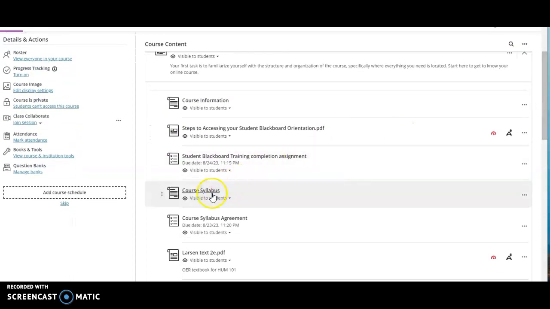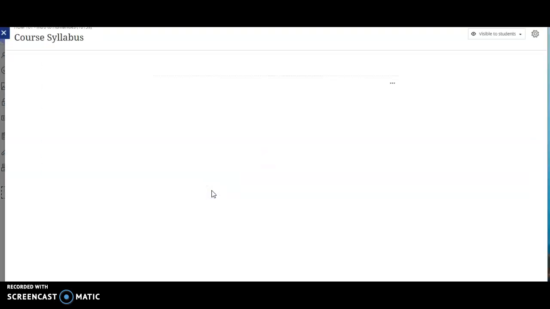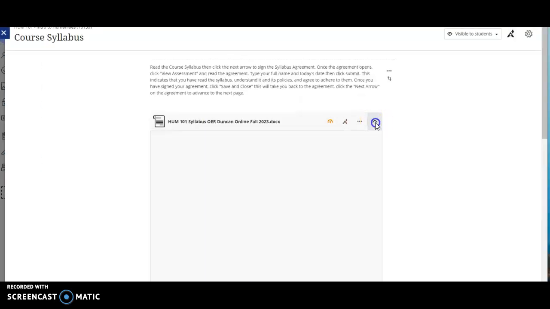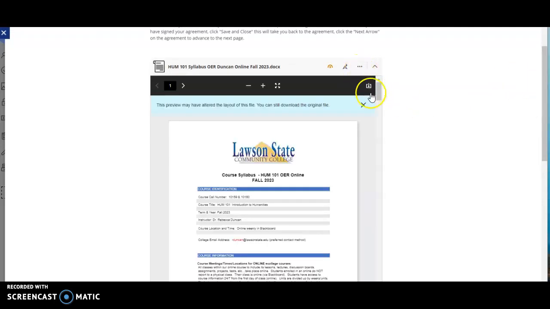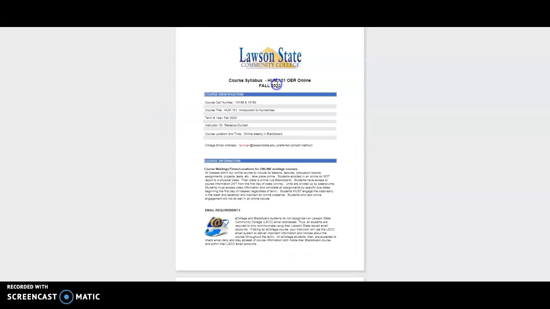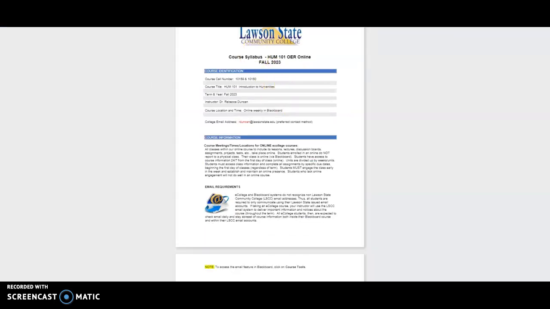So you click on this to find the syllabus. You will have a syllabus quiz. You have to sign a syllabus agreement. You can just click on the arrow. It'll open it up. You can download it. You can open it up and make it full page and bump it up.